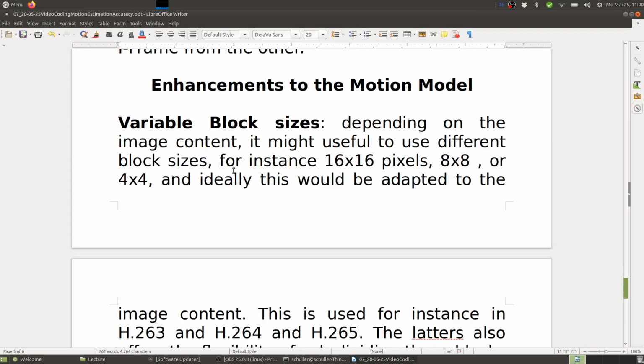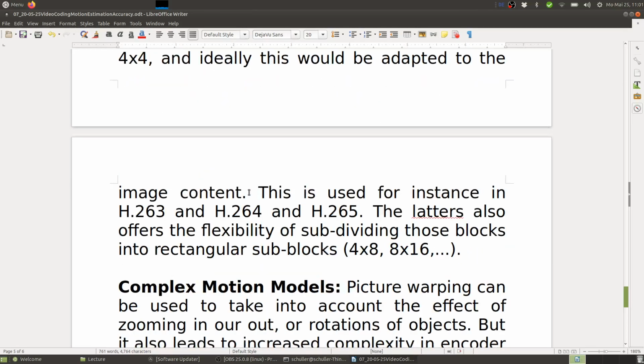Yeah, and then we can have enhancements to the motion model. So we can have variable block sizes. Depending on the image content, it might be useful to use different block sizes, for instance 16 by 16 pixels, 8 by 8 or 4 by 4. And ideally this would be adapted to the image content. Right? If you have small moving objects, you want to make the blocks small. If you have large moving objects, you want to make the blocks large.